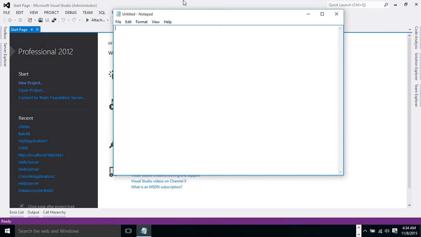So, first feature we are going to discuss is implicit type. Then we'll be discussing object initializer. Then we'll be discussing anonymous type. Then we'll discuss extension method. And then finally, we'll talk about Lambda expression.